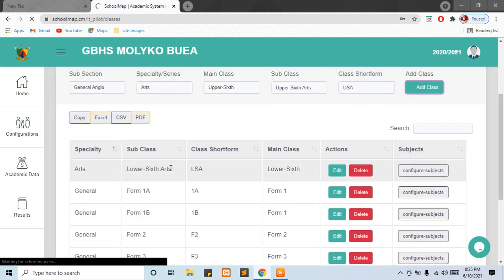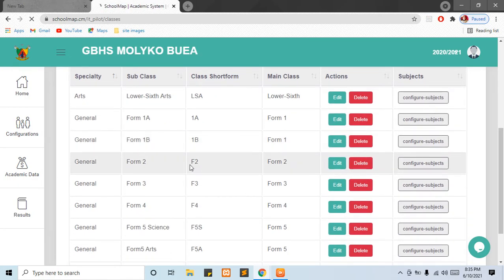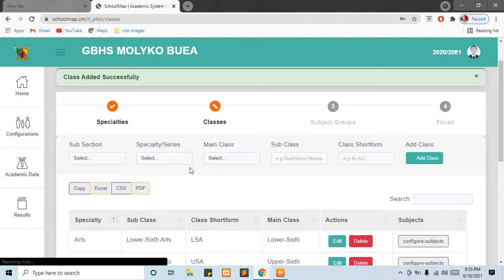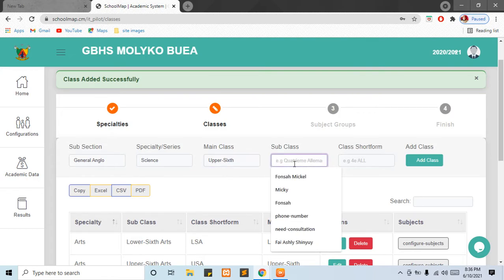Okay, now this lower seat arts up here. Okay, upper seat arts. Now we need to configure lower seat science and upper seat science. I'm really sorry that it's taking so long. I'm just trying to get data that mimics a typical school environment.